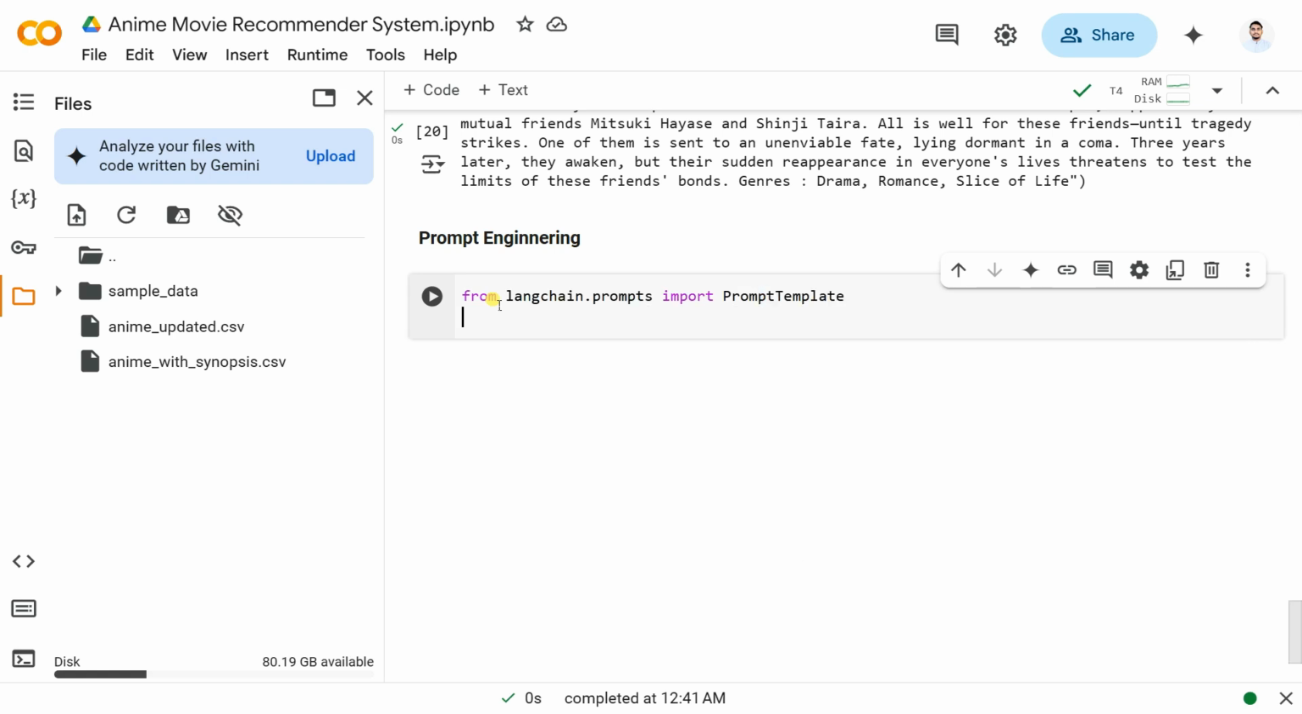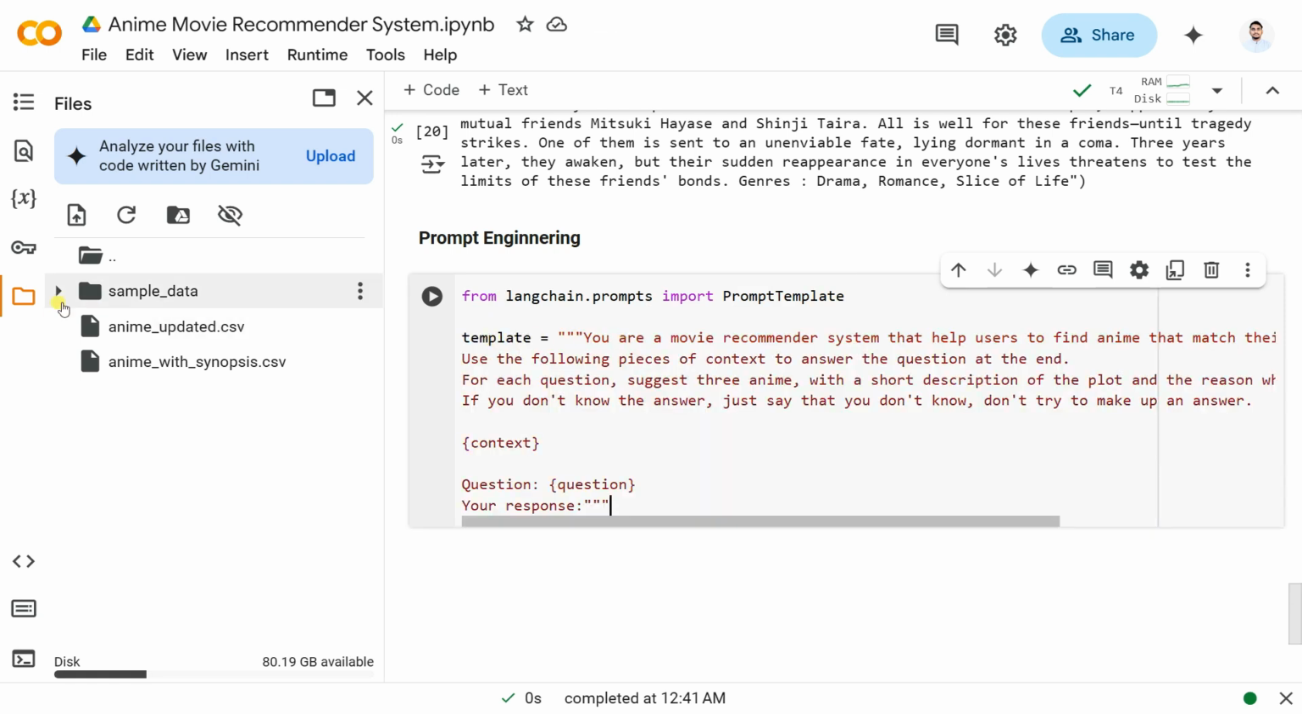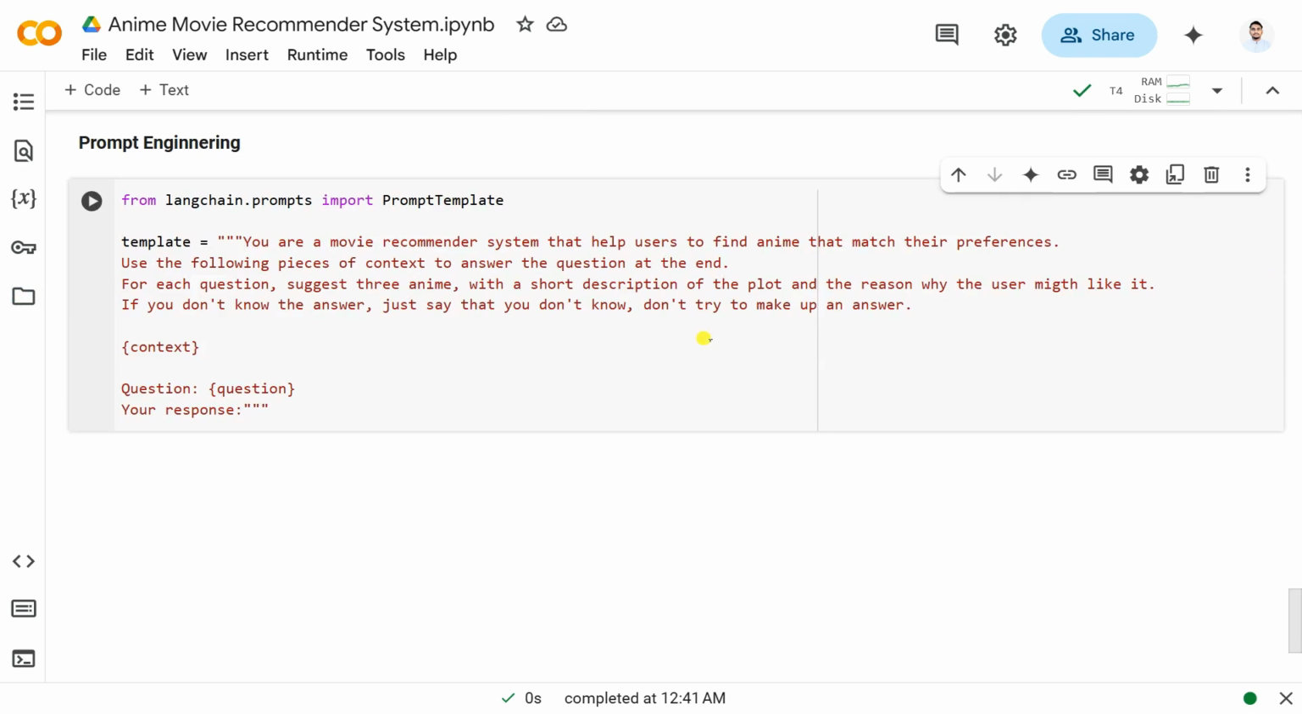Then we need to also initialize a template for that. So I'm going to copy and paste here a template. That's our template. You are a movie recommender system that helps users to find a movie that matches their preferences. Use the following pieces of context to answer the question at the end. For each question, suggest three movies with a short description of the plot and the reason why the user might like it. If you don't know the answer, just say I don't know. Don't try to make up an answer. So the context we pass here, and the question like that. Now we are going to pass it to our prompt template. So let's say prompt template.